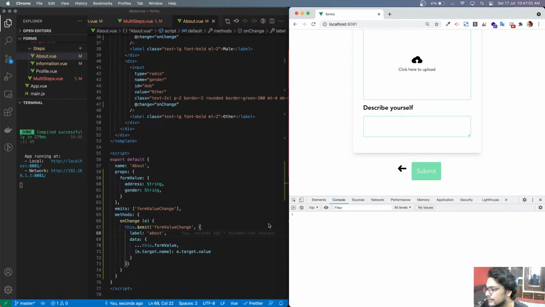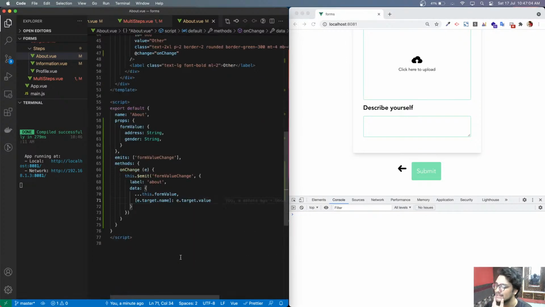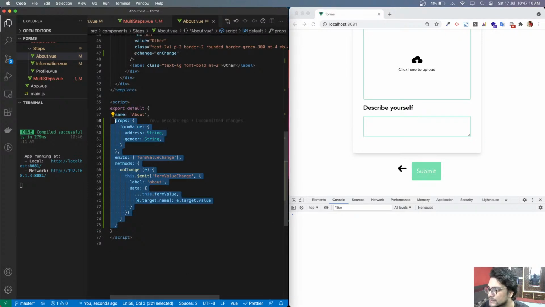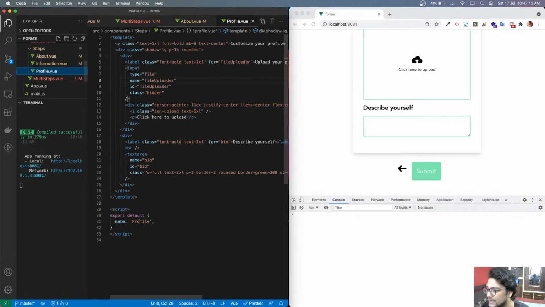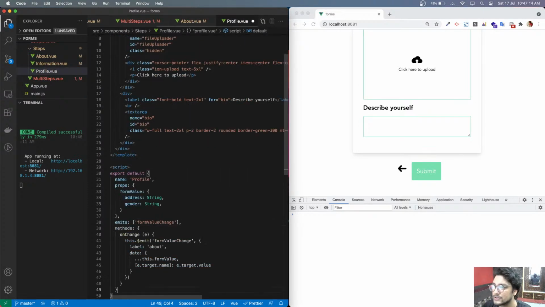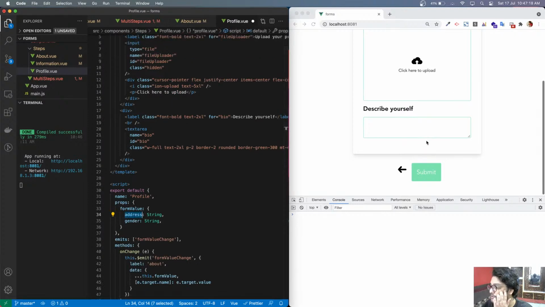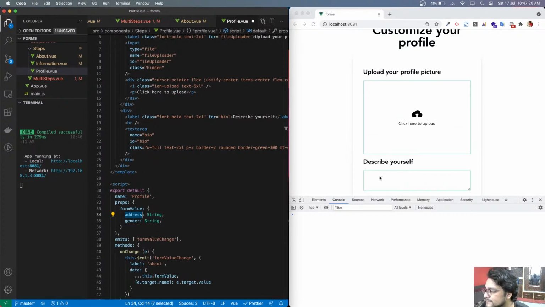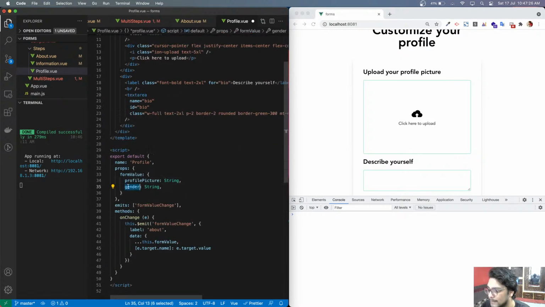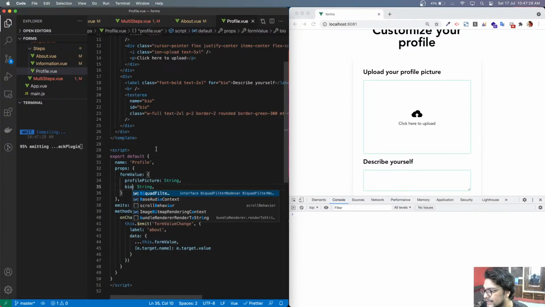Yeah. All right. So that's great. Now let's do it for the last component, not the component, the step. So I'm just going to copy this profile.view. I'm just going to go here, paste it, form value. So in here there will be two values. One is bio, the second is profile picture. So profile picture and bio, right?